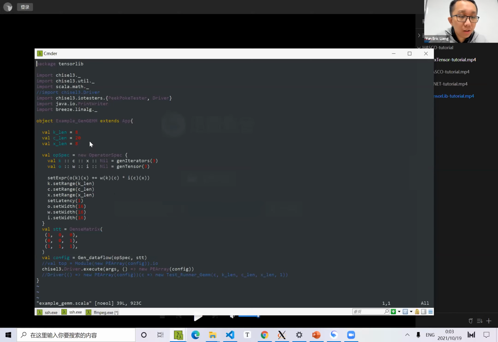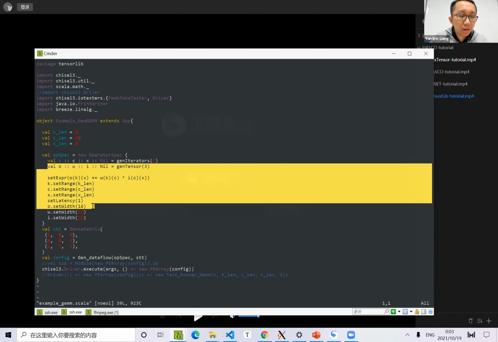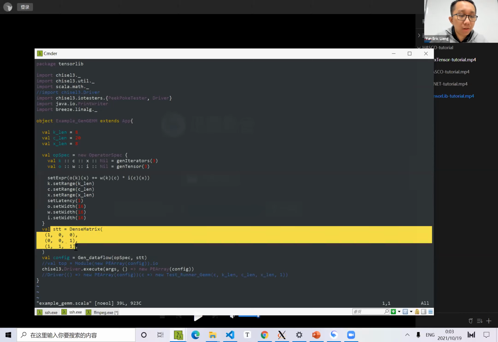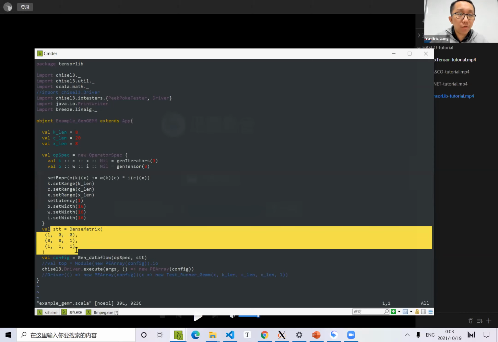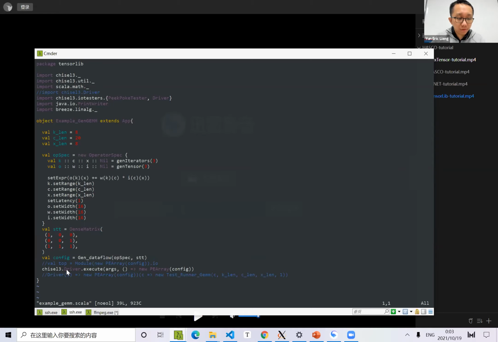In this code, it is similar to the presentation. We define an operator with an operator spec class. It contains all the information in the operator we have introduced in the presentation. Next, we define the space-time matrix. Note that the matrix cannot be randomly generated. It must be a full-ranked matrix so that the generated hardware can be legal. Next, we call the gen data flow function to generate the data flow and call the Chisel driver to generate the Verilog code.